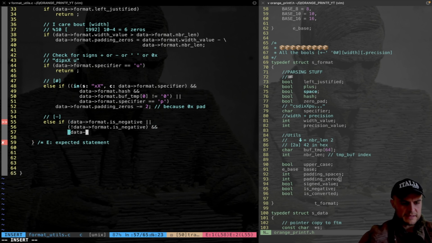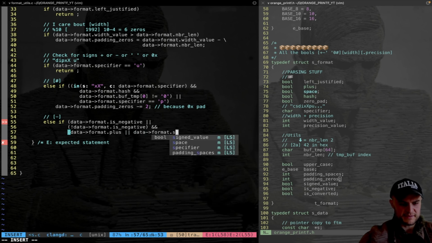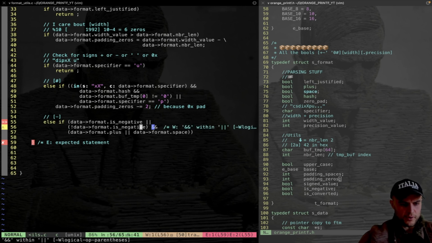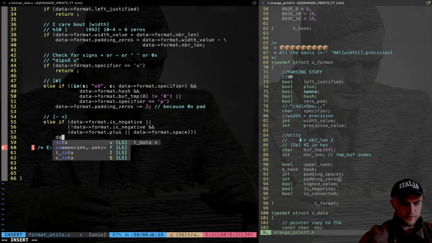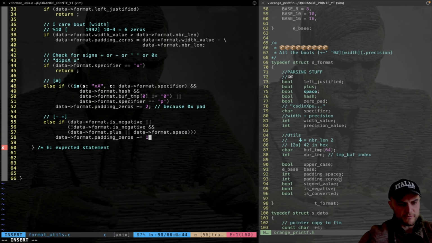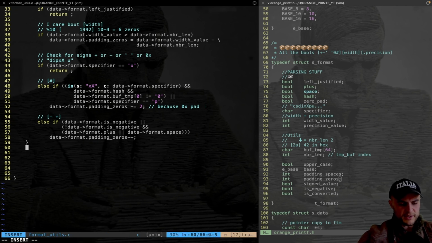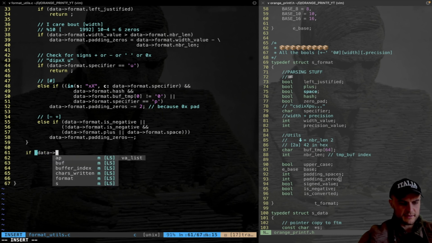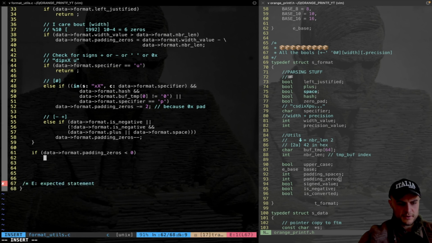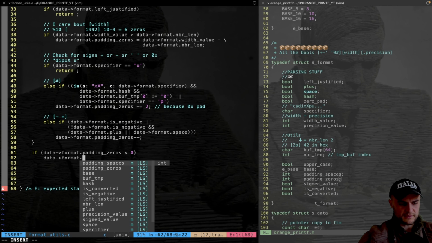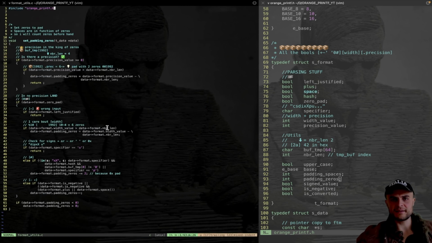And here we have to do, we have the plus flag or the space flag, right? So data format space. All right. So if the number is negative or the number is not negative, namely positive, and we have a flag plus or a flag space, it means that I need to put a sign, right? So let me remove data format padding zeros minus equal 1, or very simply minus minus, same. And we are done, right? With our beautiful function. Here at the very top, I just do a safety control, namely if data format padding zeros is less than 0, just set it to 0. So data format padding zeros is equal to 0. All right, so we have our padding zeros function.